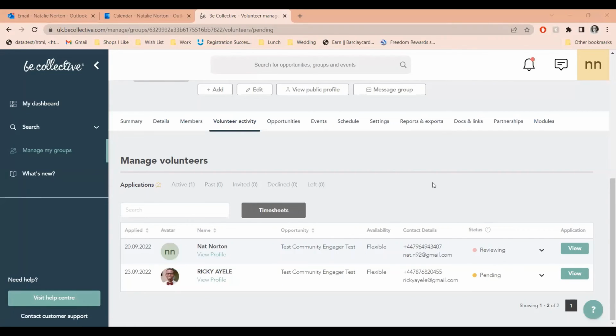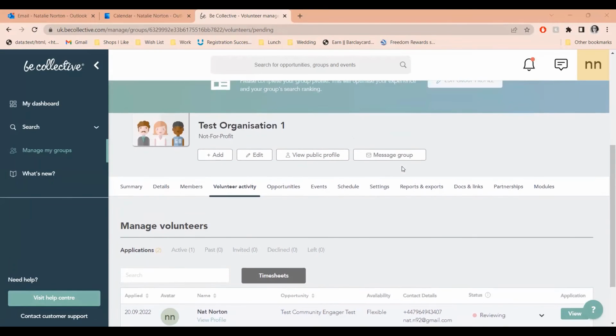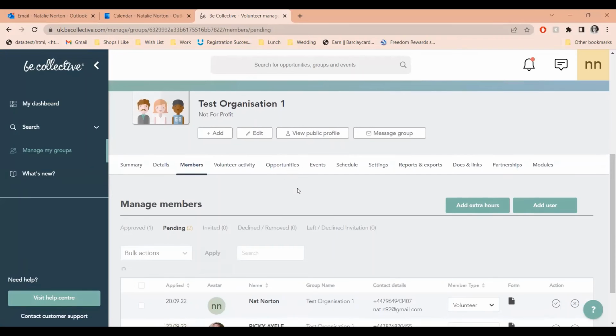One of the other elements that you may find really useful within this site is that you don't need to come out of here to contact your volunteers. You can message them within Be Collective. So you can see here at the top, there is the message group icon. So that just messages all your members, and members generally will be your staff members, your volunteer members, people who are following your group because they want to find out more. So that will give you the functionality to message everybody at once.